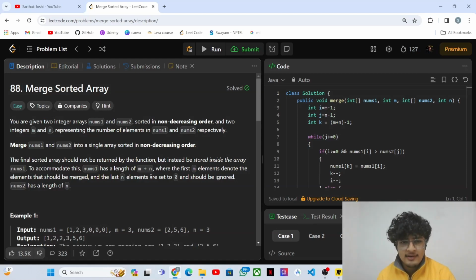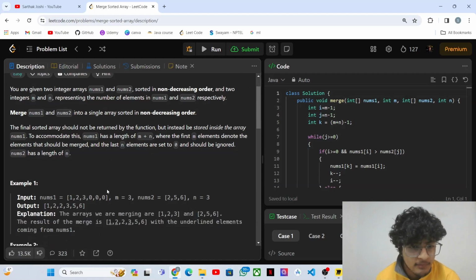So basically the question is trying to say that we are given two integer arrays nums1 and nums2. Both of them are sorted in increasing order. By saying sorted in non-decreasing order, the question is trying to say that they both are sorted in increasing order. So what we have to do is merge both of them and store the sorted array in nums1 itself. Instead of creating some other array, we are storing the sorted array in nums1 itself. So now we'll look into an example for its better understanding.